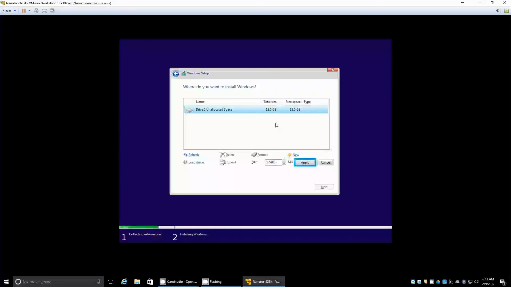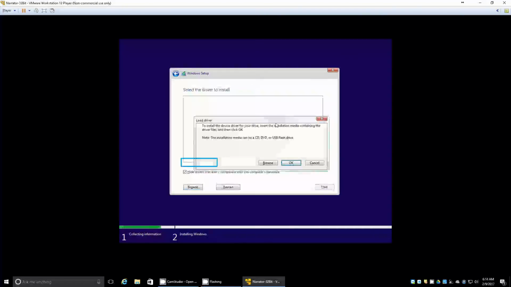Back button, table list view control, refresh button, new button, load driver button, apply button, cancel button, drive 0, refresh button, new button, load driver button, next button, load driver button. Let's see what load driver does. Load driver, OK button. Cancel button, browse button, OK button. Load driver, OK button, cancel button, caps lock.